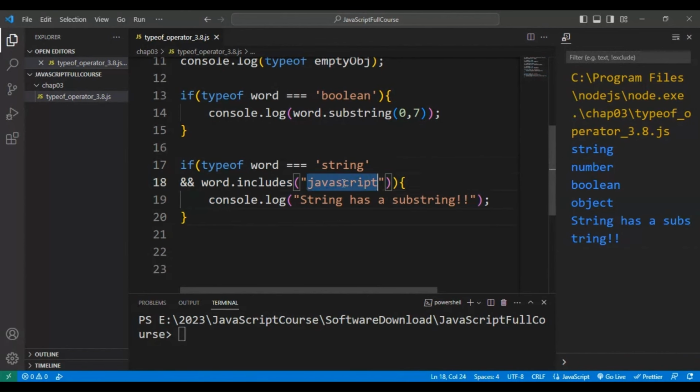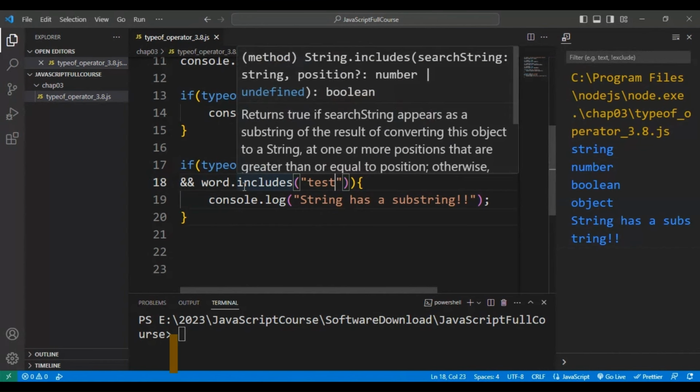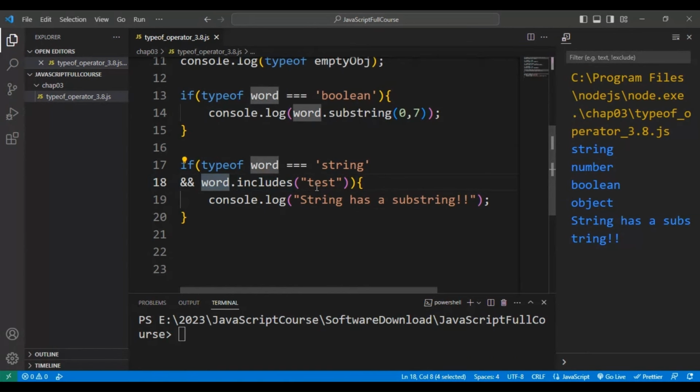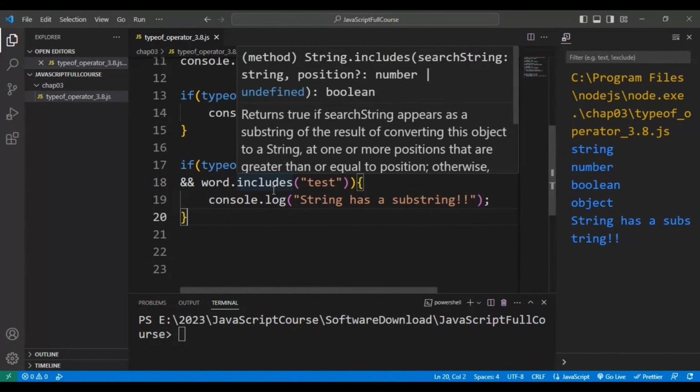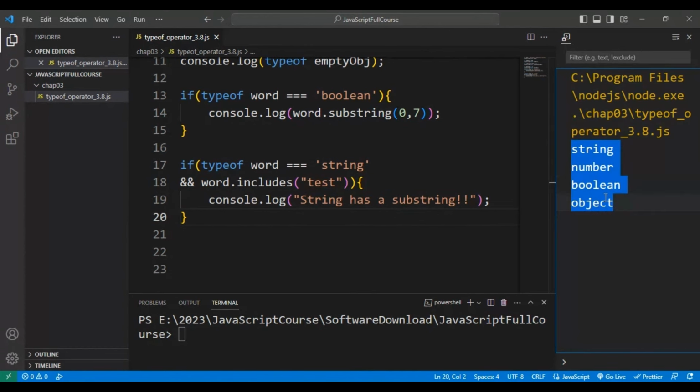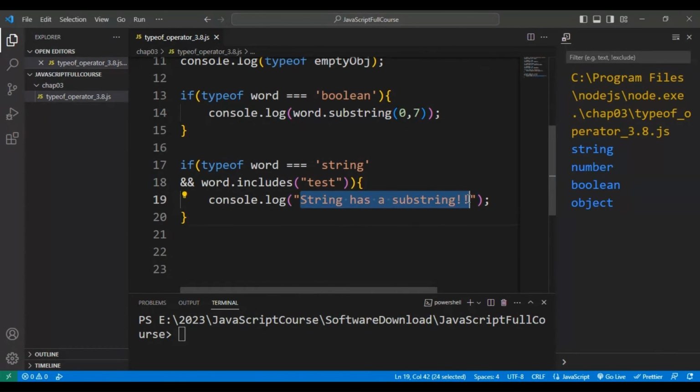So let's pass some other value here. Let's say I'll pass test. This time this particular condition is not matching with the word, right? Our word doesn't contain test. That's the reason this if condition will fail, so it will not go inside the if condition and it will never print string has a substring. Let's run the JavaScript program. And if you look at the output, it is not printing string has a substring. So this is all I have for the typeof operator in JavaScript.